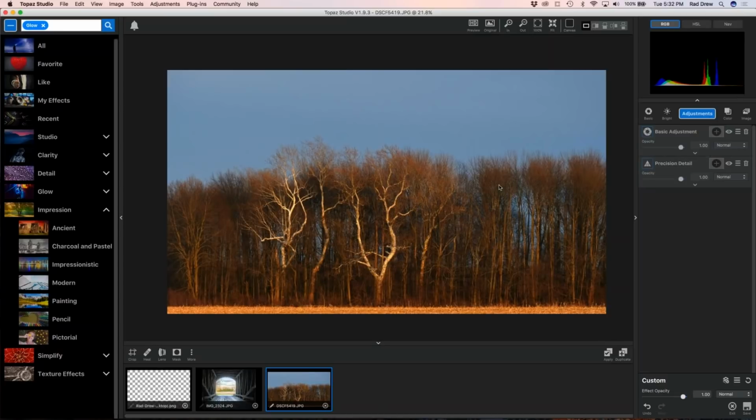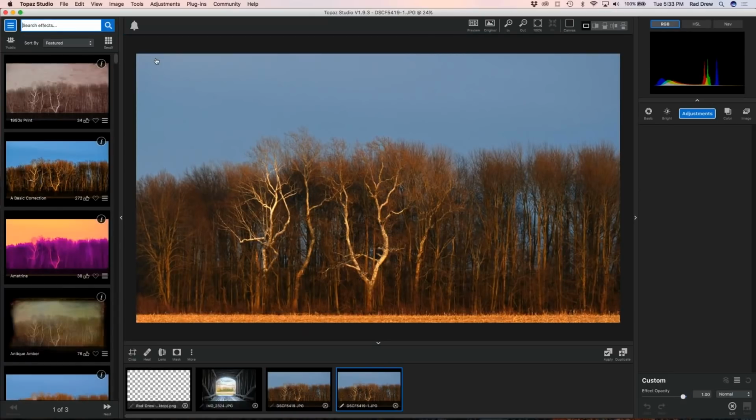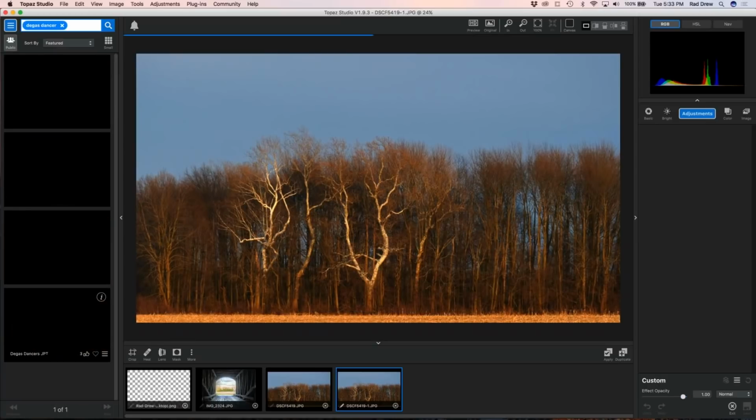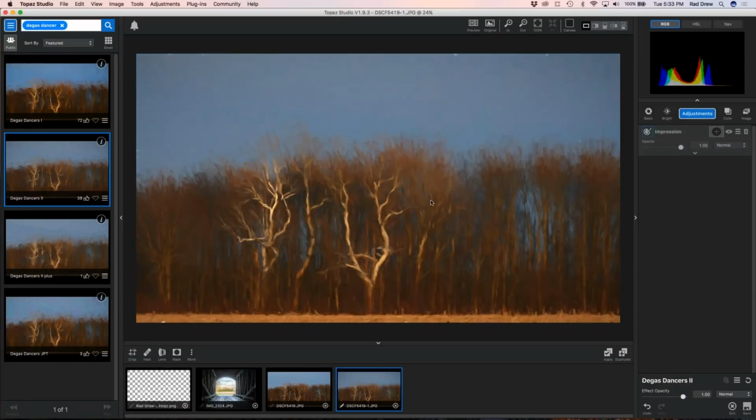Now we're going to apply those changes over here. And now we have this new image. And I'm going to go grab an impression effect called Degas Dancers. And it's Degas Dancers 2 that I want. I'm going to apply it. And now we've applied this painterly effect to this image.